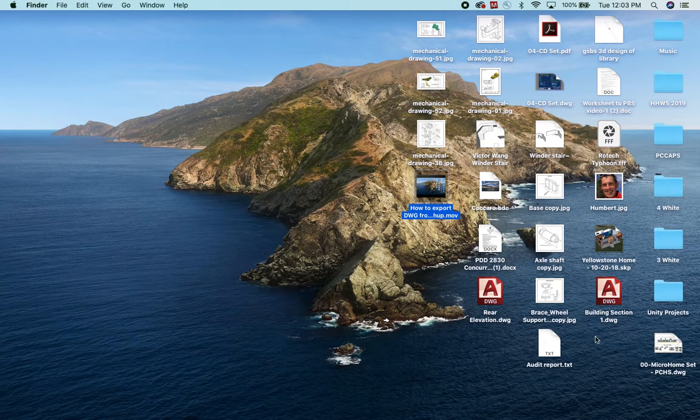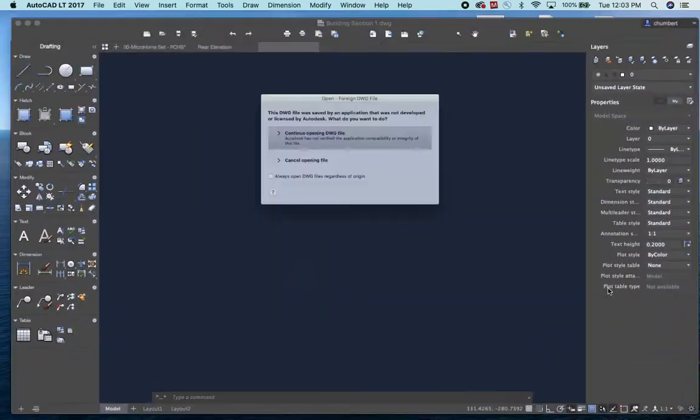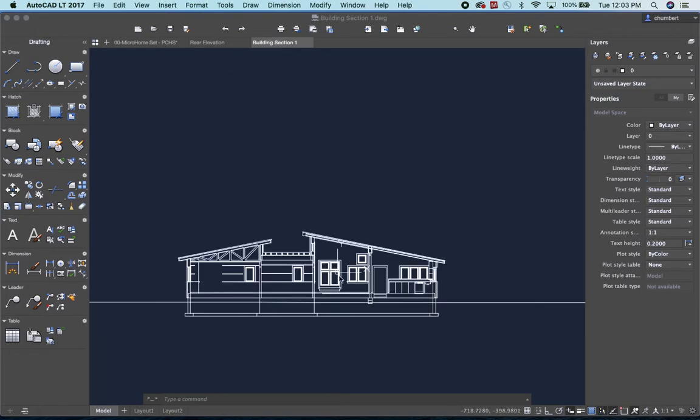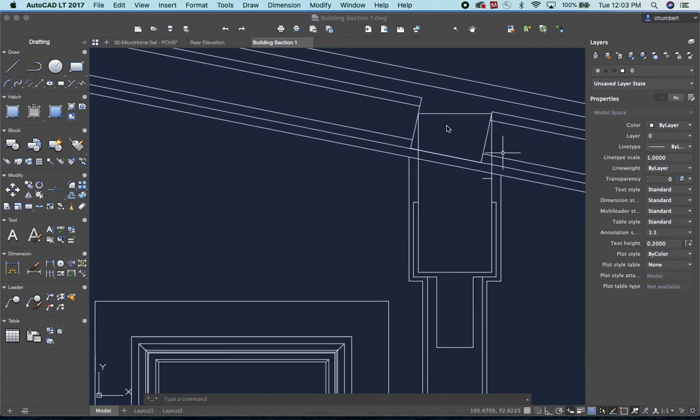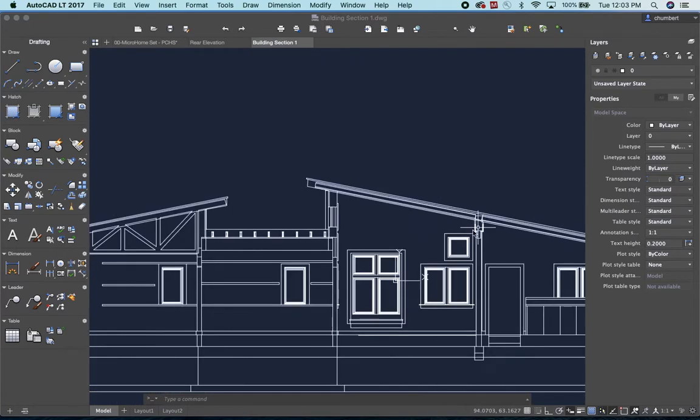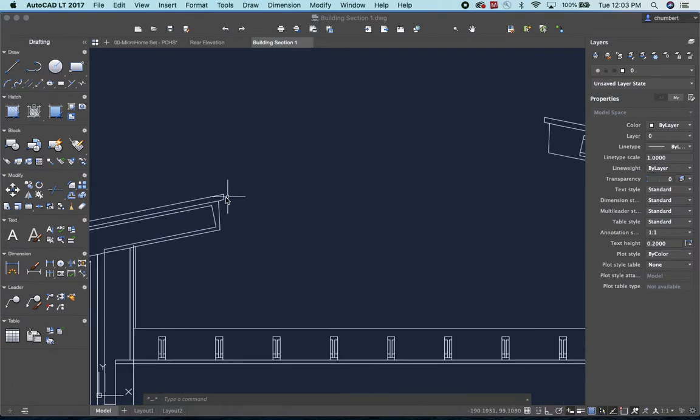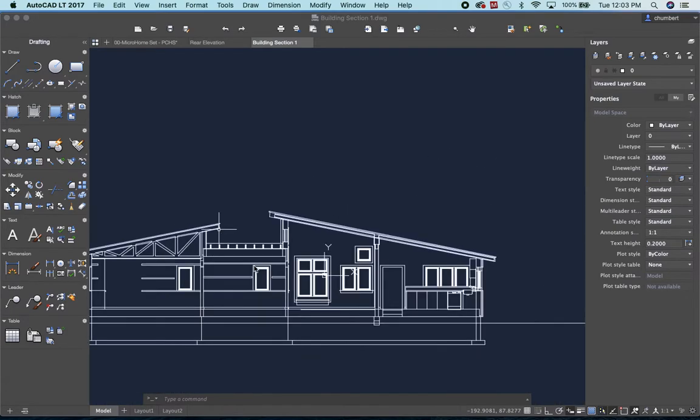If I go into my AutoCAD, where is that hidden? Let's just do this. There it is. I'm just going to double click it and it'll open it up in AutoCAD. I can say continue opening and there's my view. Okay, you notice it's not perfect. There's a bunch of little messy stuff happening in here that we're going to have to clean up in AutoCAD. But it's a pretty darn good start.